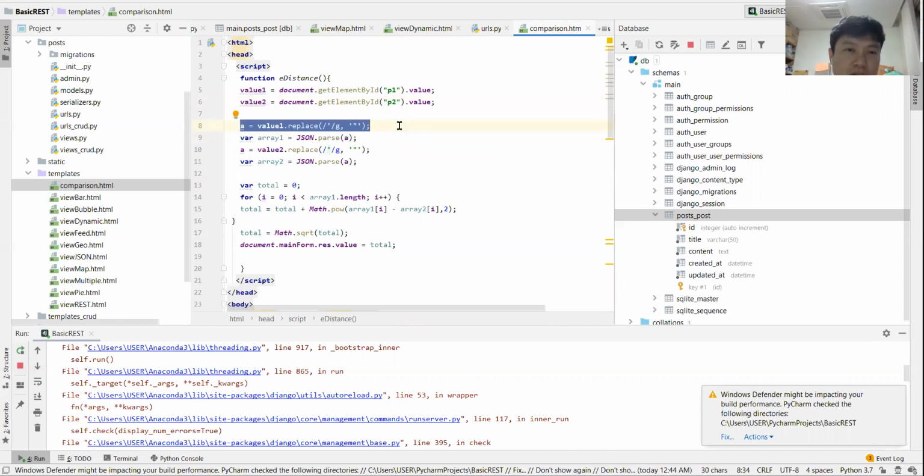Okay, how can we replace? So we want to replace this value from the Python or from the Django, and we want to replace it into a variable a, and then the variable a will be parsed into a JSON. Okay, and it's also the same. I want to pass the value into another JSON, so into an array.